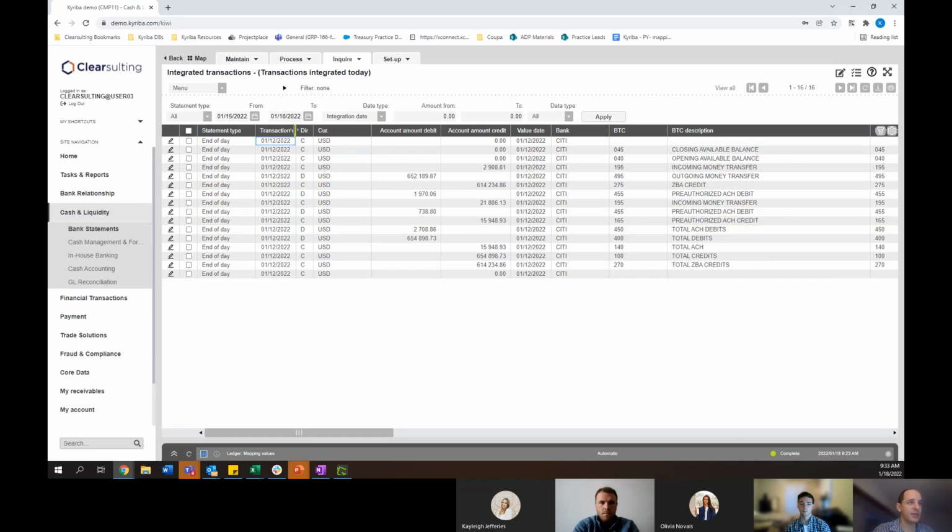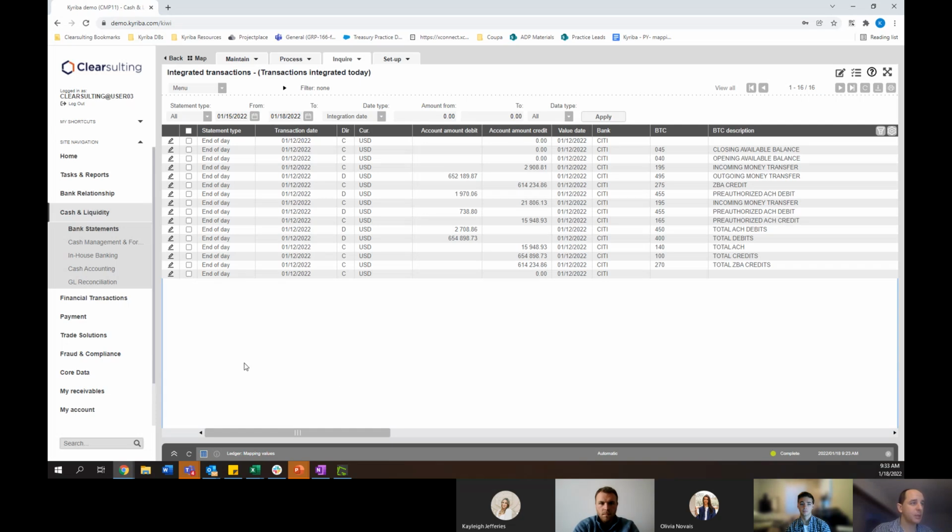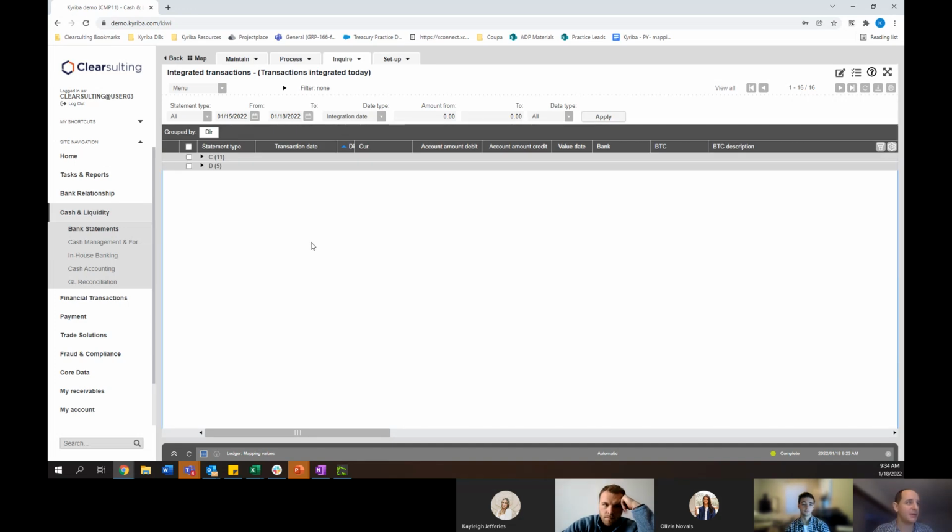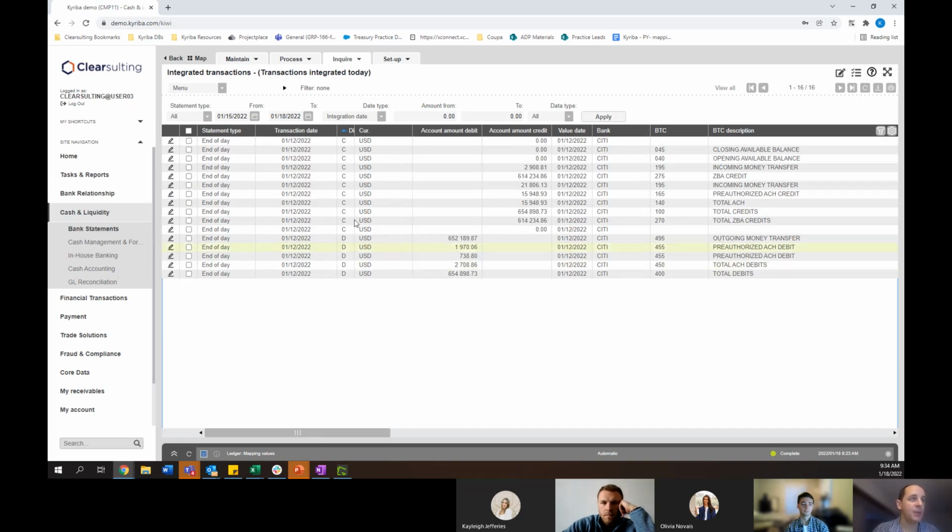Transaction date means when the transactions occurred. This is an important distinction for the Kyriba test. So when did the transaction actually occur? The 12th. Direction, C and D, what does that mean? Credit and debit. Bingo, very good. You can see C aligns to this column, D aligns to this column. If I want to pivot and see how many credits and debits I had, remember you can pivot on any data point, drag down, very helpful. Currency is self-evident. Debit amounts are in one column, credit amounts are in another column.